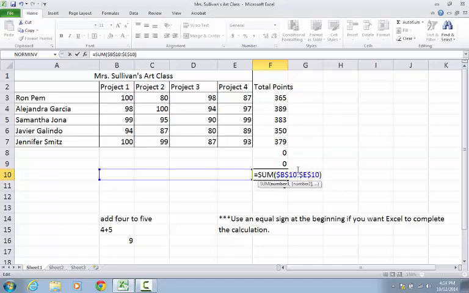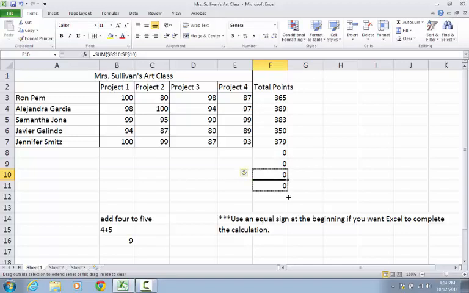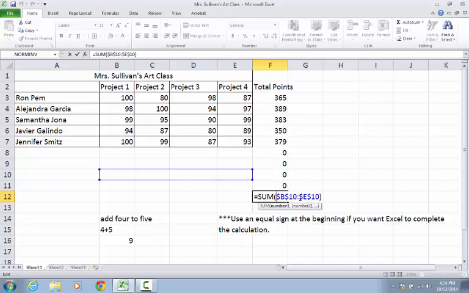So notice I've got the dollar signs here. Now if I drag it down, it still has B10. This one still has B10. So with the dollar signs, when you drag it down, the numbers don't change as you come down.